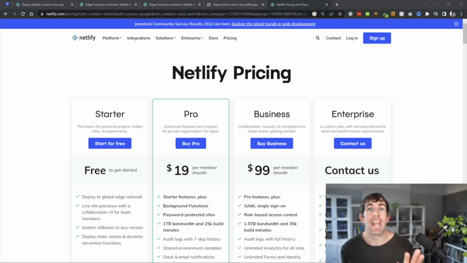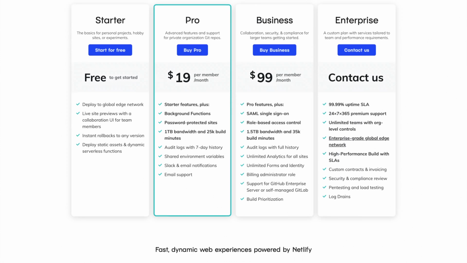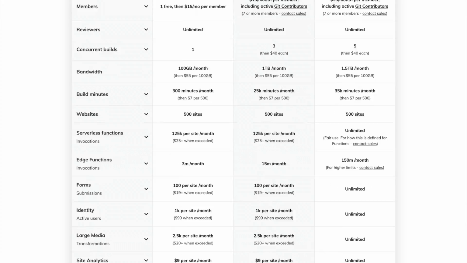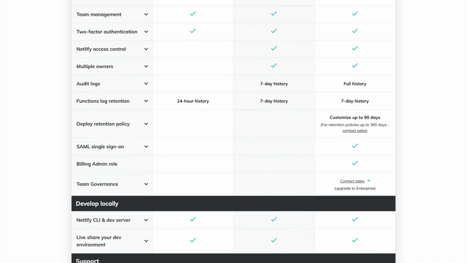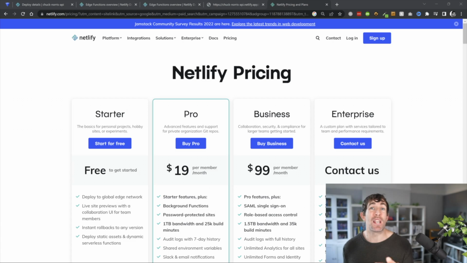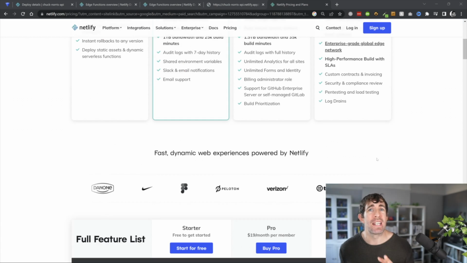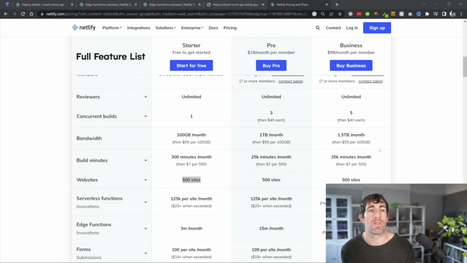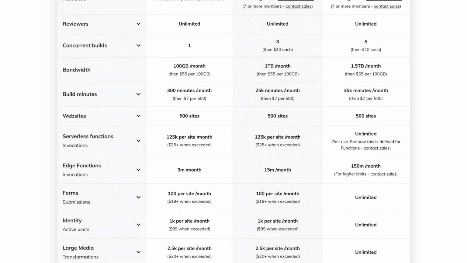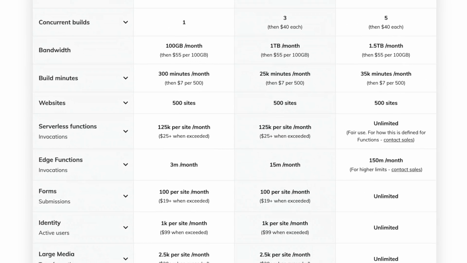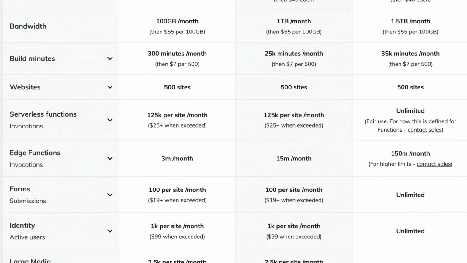Round 2. Netlify has 4 pricing tiers. So we have free, we have pro, which is $20 per user per month, business, which is $100 per user per month, and then enterprise, expensive. And in terms of edge functions alone, Netlify probably wins it in terms of requests. So with edge functions, you get 3 million a month in the free tier, and then for $20 a month, 15 million, and then business, 150 million, which is good.